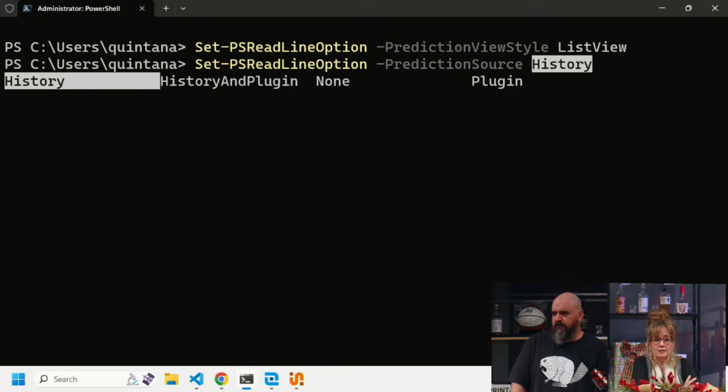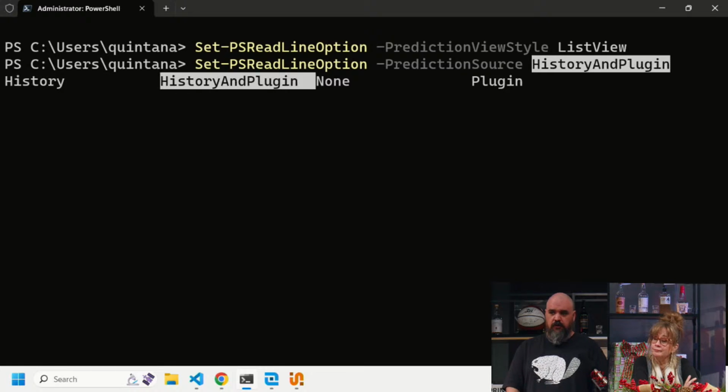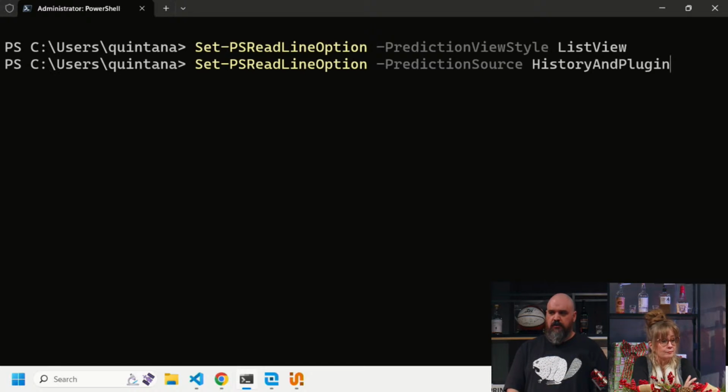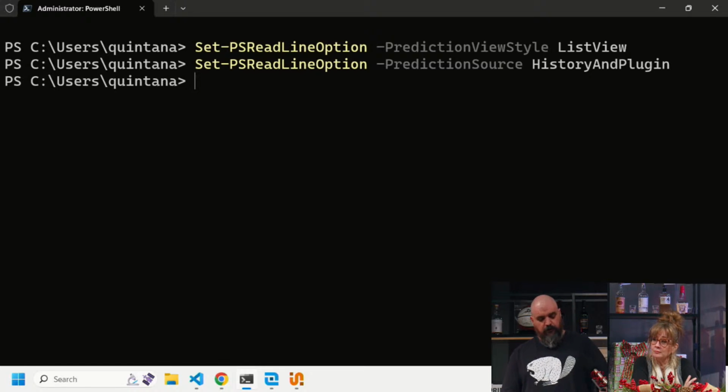So as a beginner, this seems pretty important. Yes, and if you are looking to use both a feedback provider as well as your history, just set the prediction source to history and plugin, and that should help. We don't have any feedback providers installed, but those are really useful, especially for Azure.